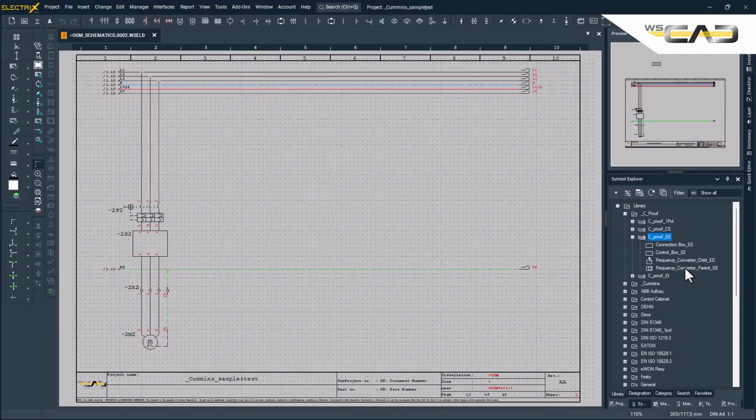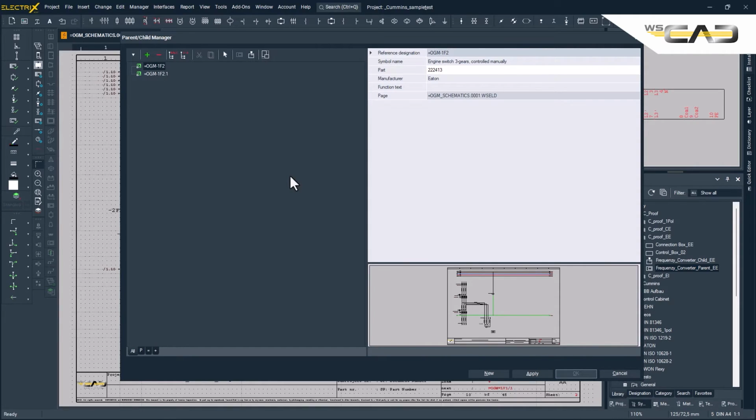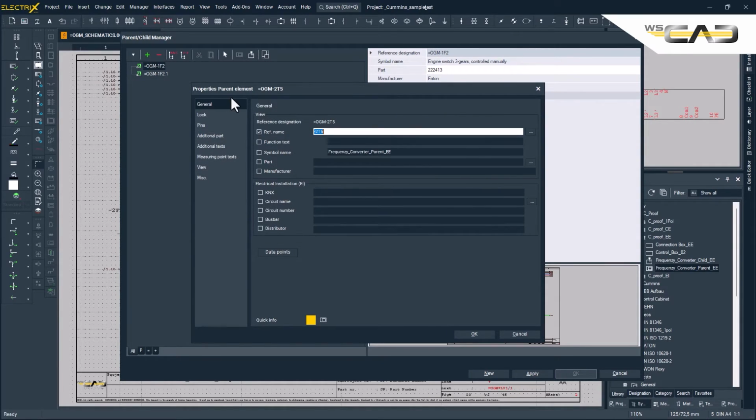First of all, choose the parent element and place it. The parent and child manager will open automatically. Here you have to click on the plus button to create a new parent element. Control your reference name, and you're also able to change it.